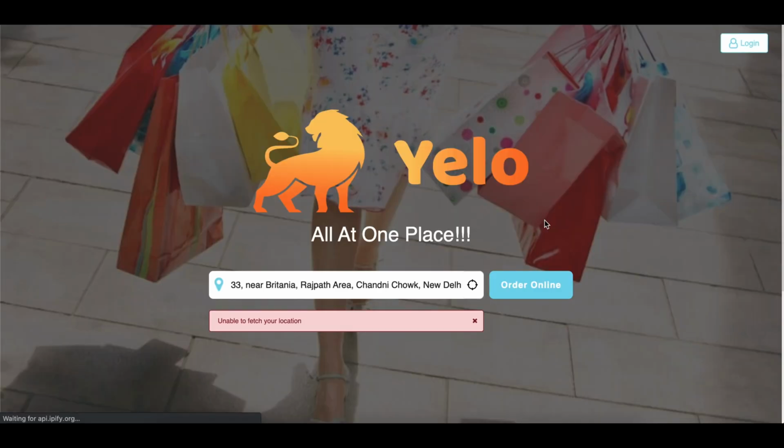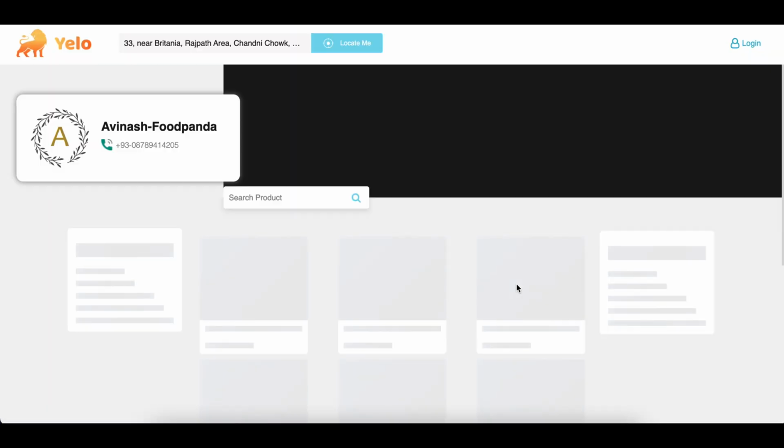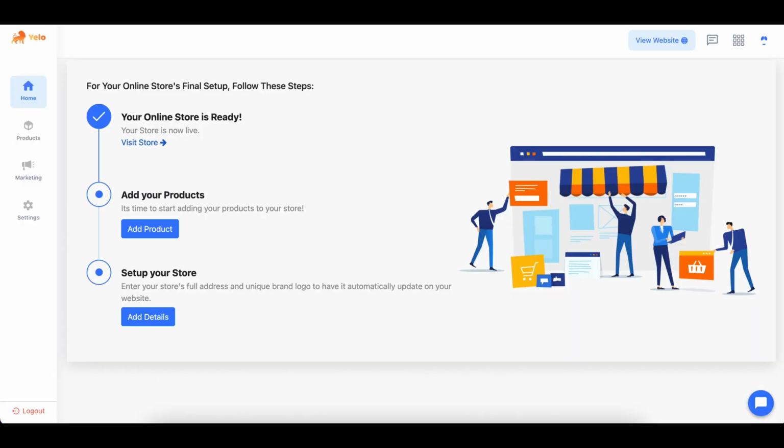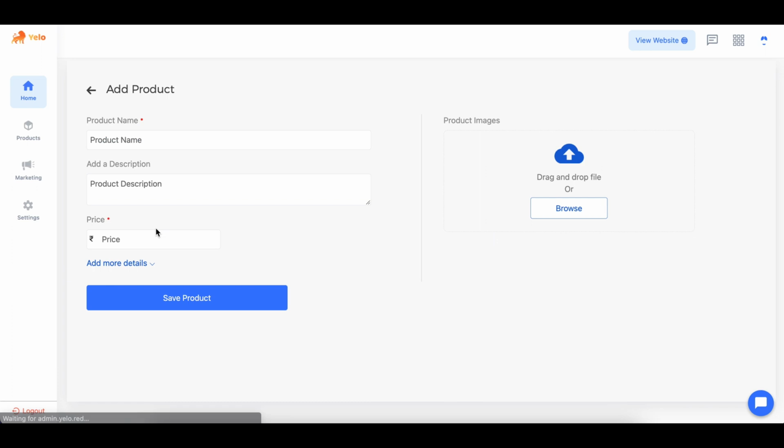Let me show you the store before we have added any product. So it will be fully blank. So let's go to the admin dashboard and add some products. So I'm gonna add some product from here. Let's name it snacks.